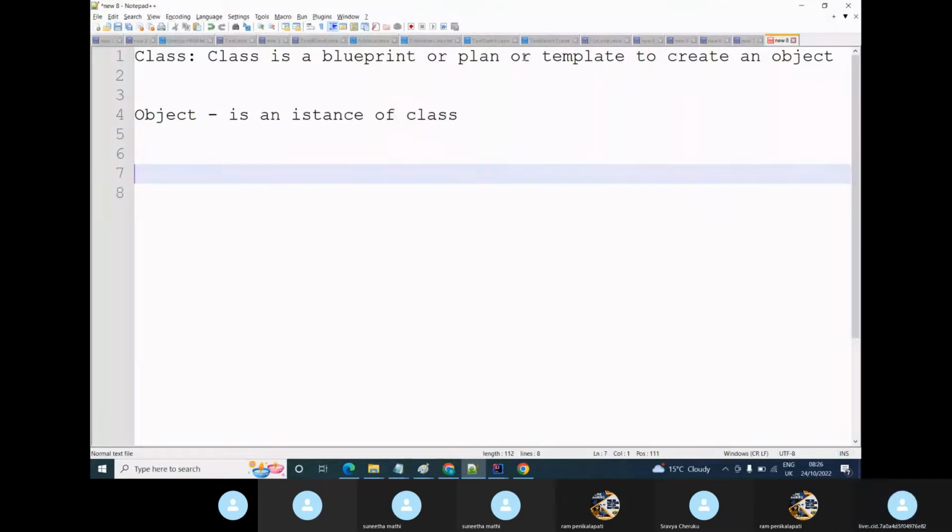Okay. A few points you need to remember about class and object. If someone asks you what is meant by class and object, you need to tell this: class is a blueprint, a plan or template to create an object. Object is an instance of a class.